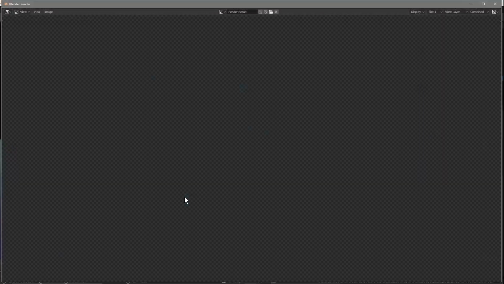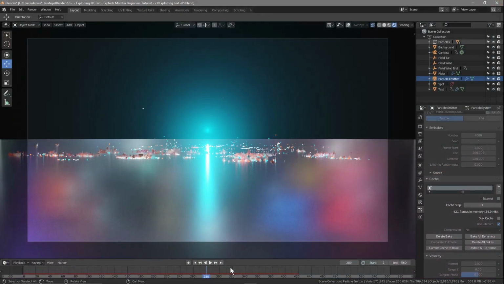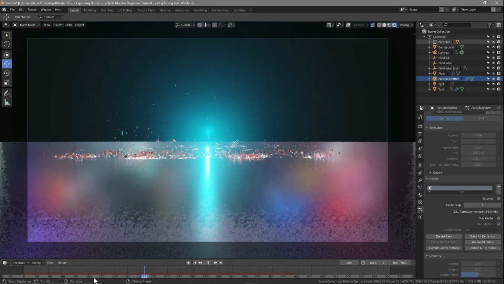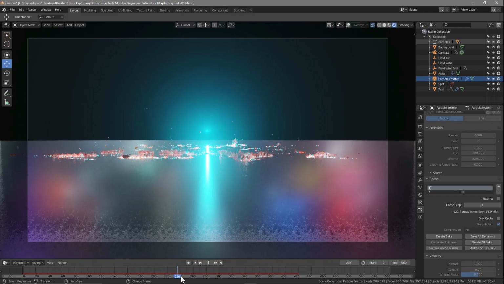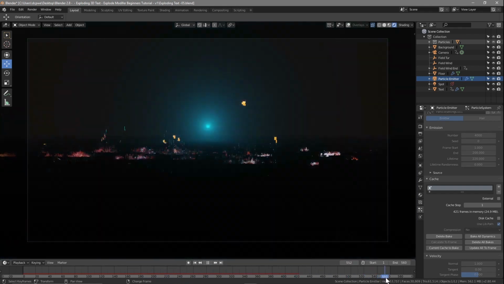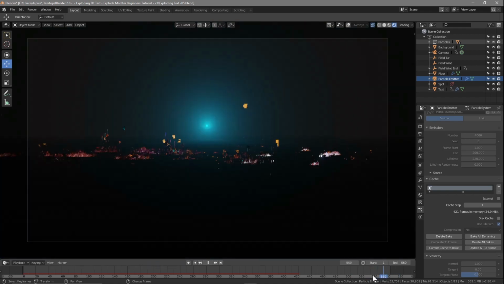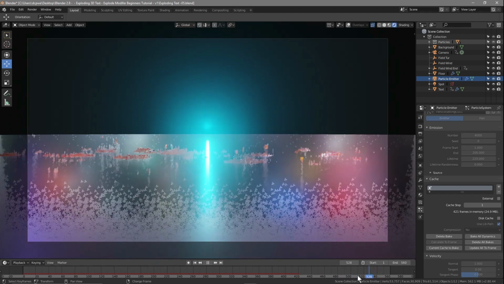Let's render this frame, press F12. So we can still see particles in there mixed with the text. That's what I wanted. And then this text is supposed to float up at the end, but you can see that's not working. So we need to fix that. I think that needs to happen sooner as well.